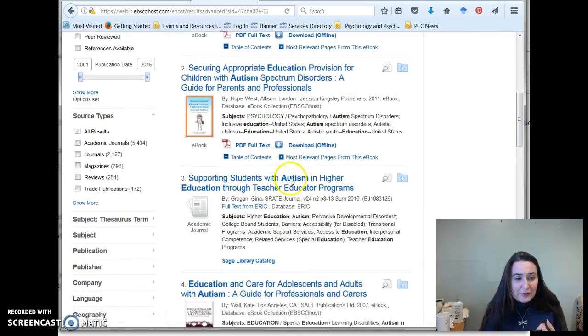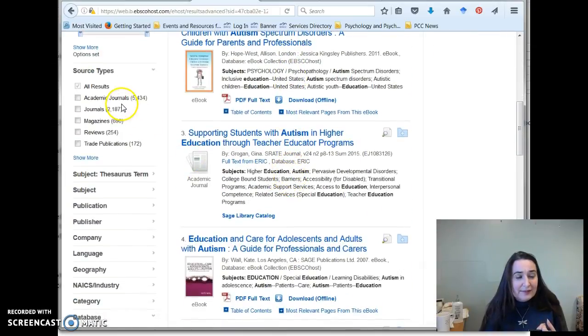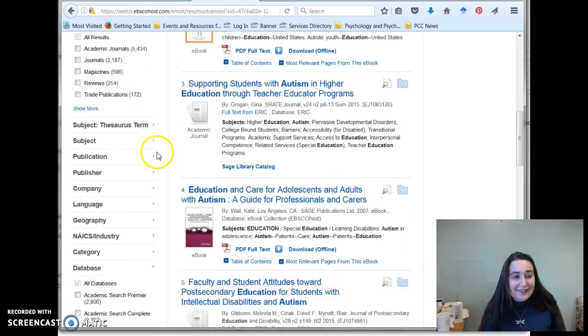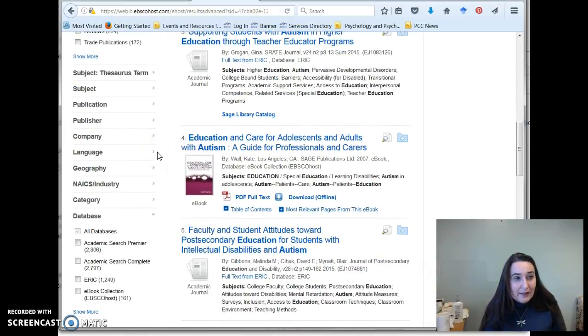The other thing you can do to narrow this down a little bit is narrow down, well, do I want an academic journal article? An academic journal article is usually by professors, scholars, researchers, compared to like a magazine article, which is usually by a reporter. It can still be good information, but it's not by a scholar necessarily. The other thing you can do, I'm going to jump down here, is you could prioritize which database you want to pull exclusively from.